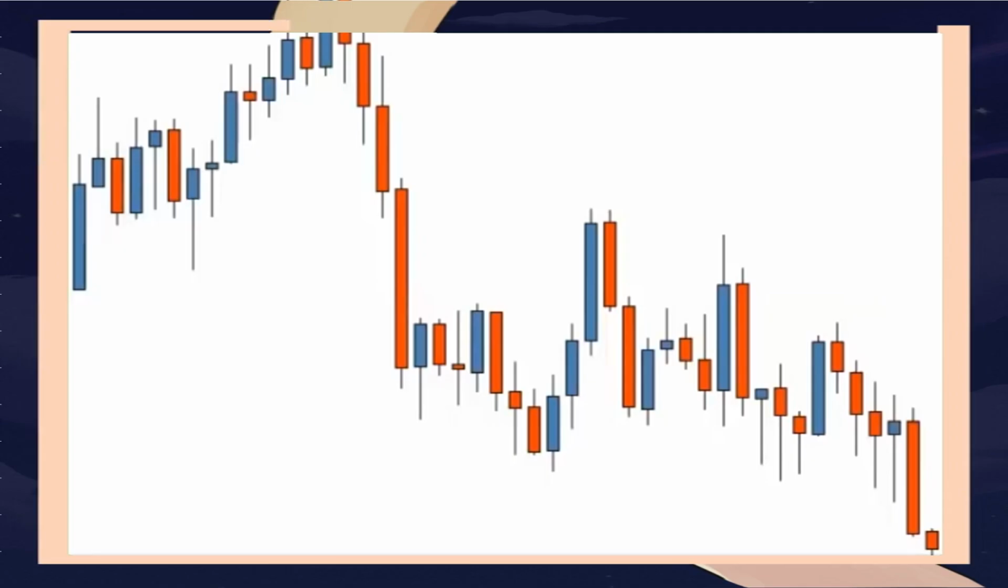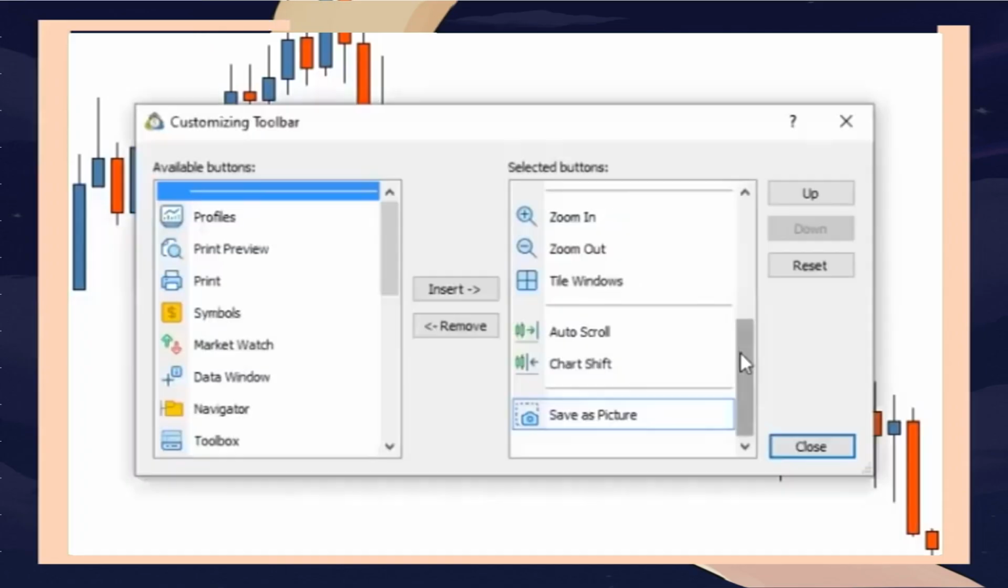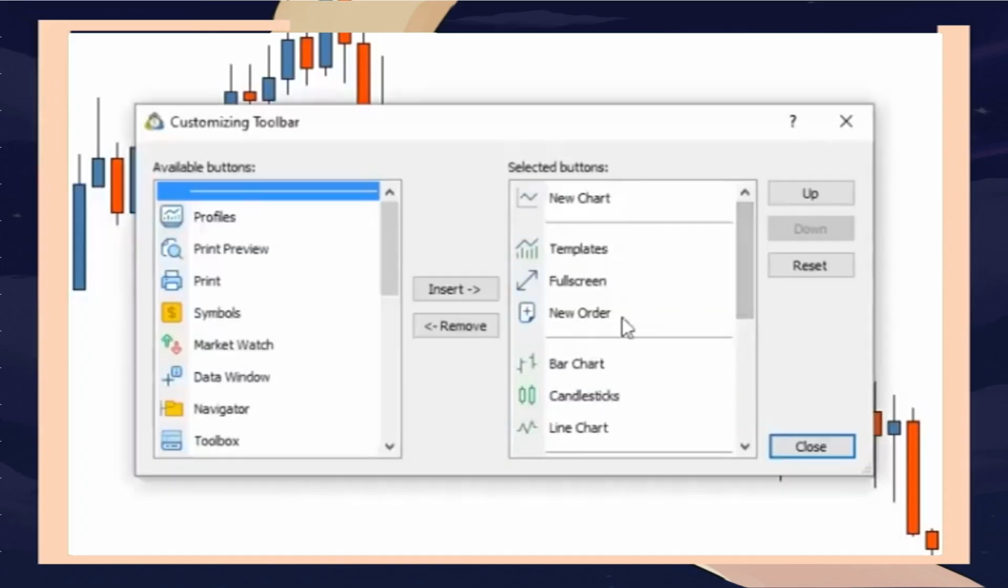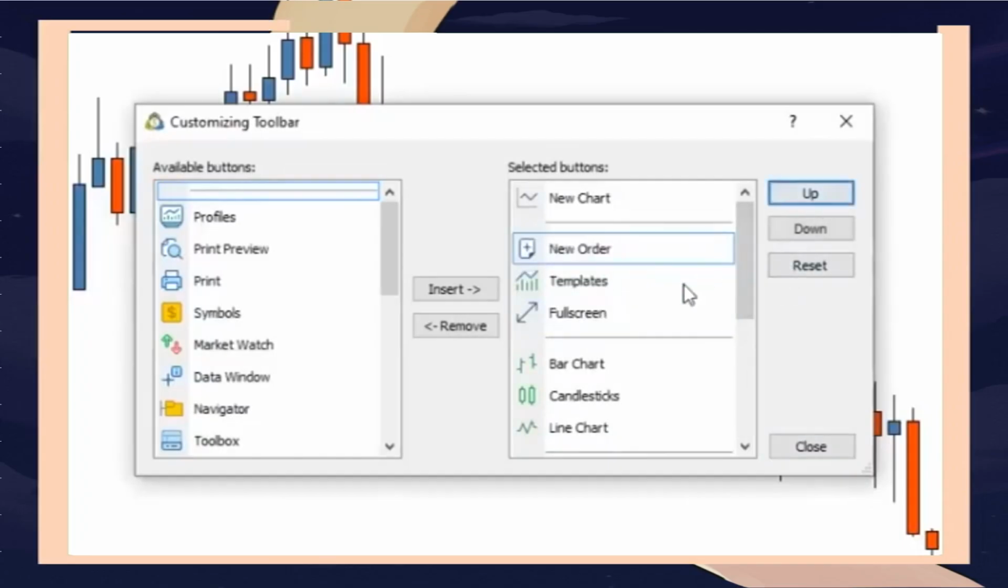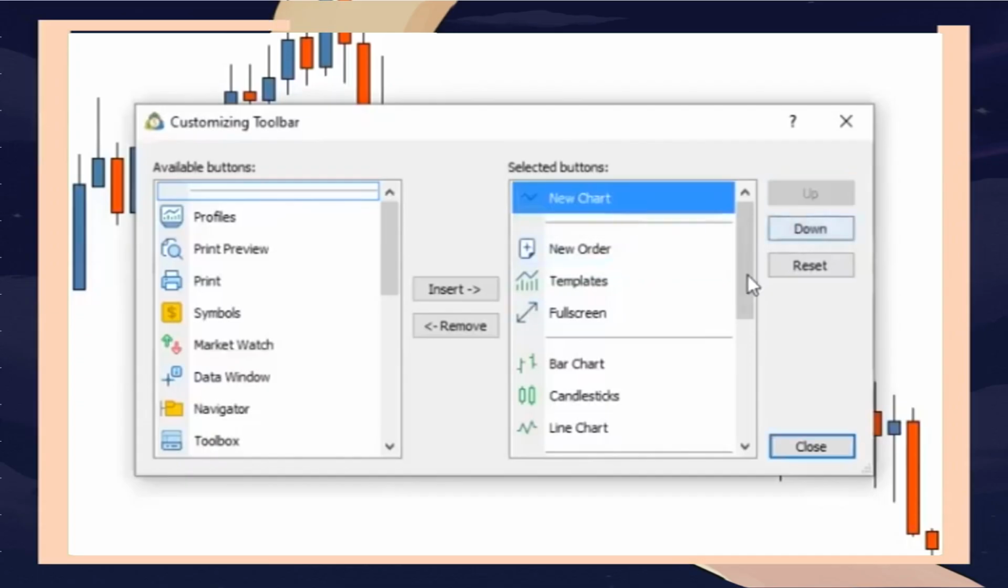Now, if you want to adjust them so that they're organized, for example, I want to put a new order at this side. Move this full screen, I want to move it to this side. I'm just going to do the same thing. Then I'm going to select the one I want. I'm just going to select new order. I'm going to move it up to the top side. Right. And the new chart is right here.